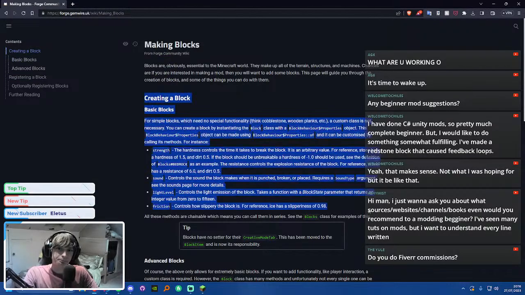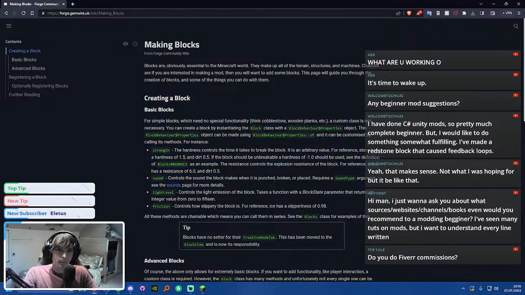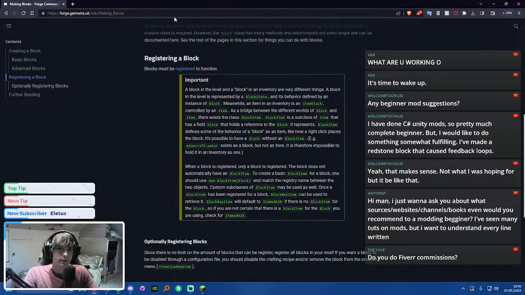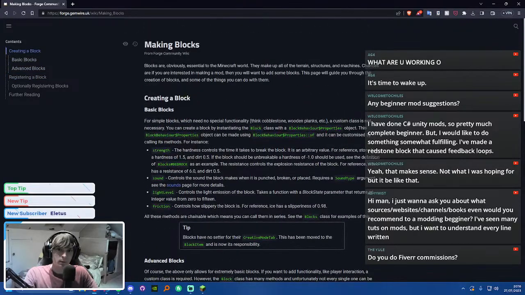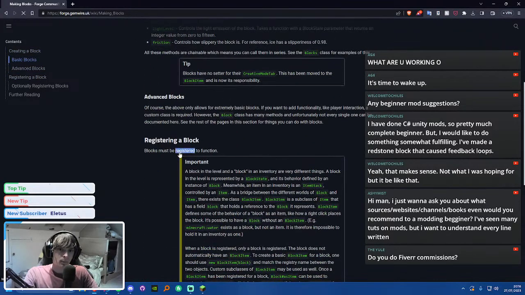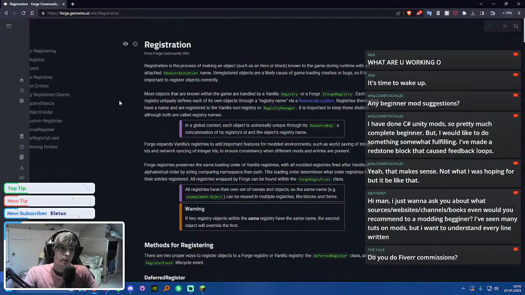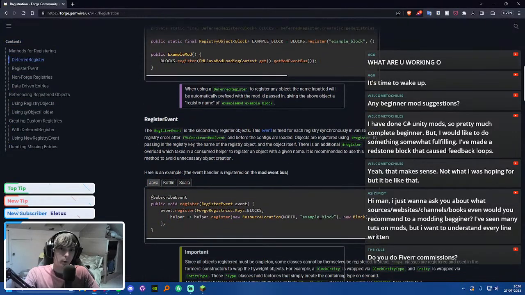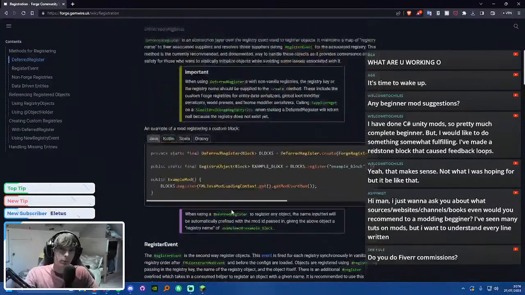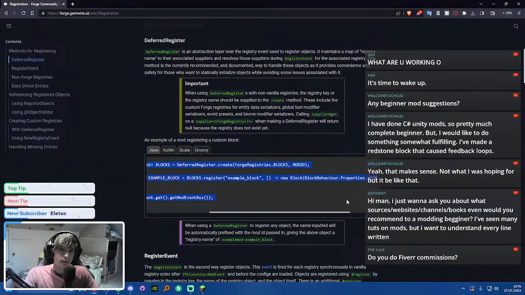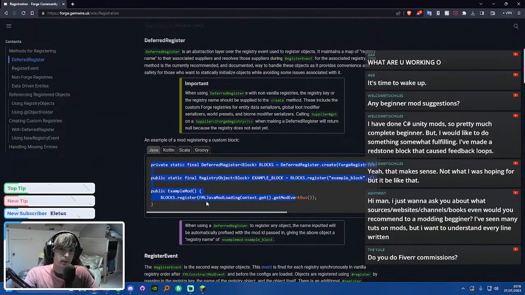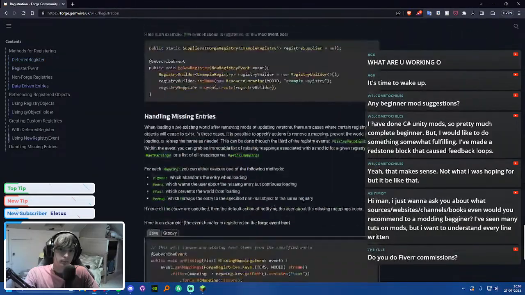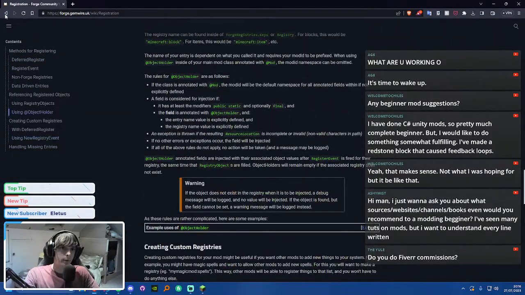But yeah, this isn't really that good in terms of how you actually do it. You go into here, you'll find registration, but it shows you many different ways of registering things, when you should really only use this. You shouldn't use the other ones. So that's not great either.